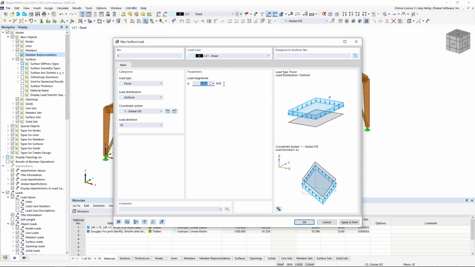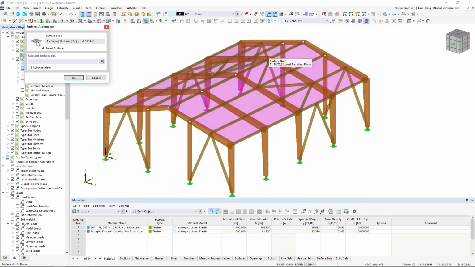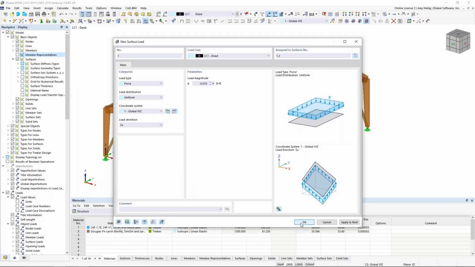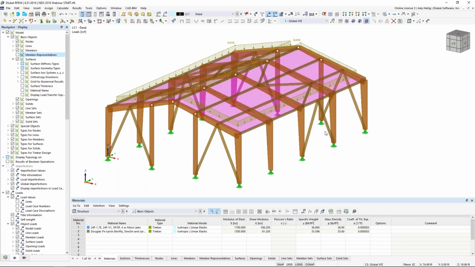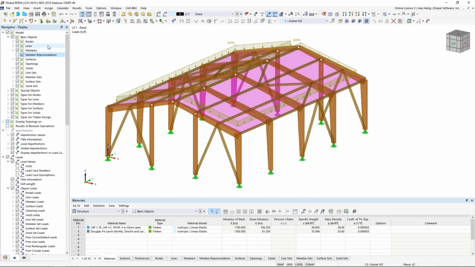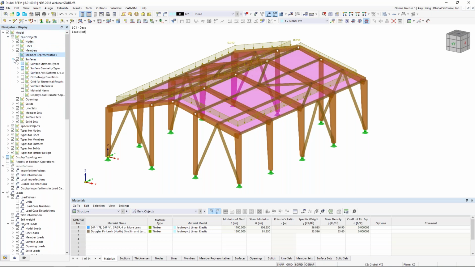And the load magnitude is going to be set at negative 0.01 kips per square foot. I can graphically select here surface number 1 and surface number 2. I click OK, and here are my loads shown graphically on the structure. Now, under the display settings here in my navigator, we will see up at the very top our surfaces tree. When I expand the surfaces, we have this setting here to display the load transfer separately.